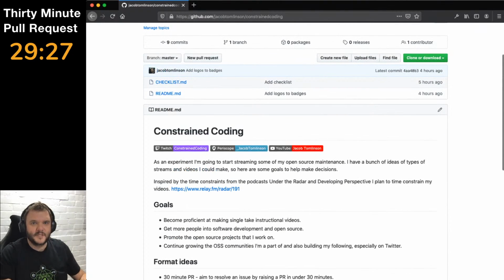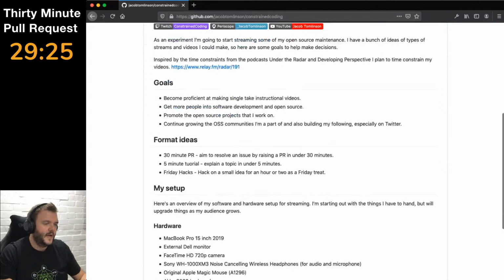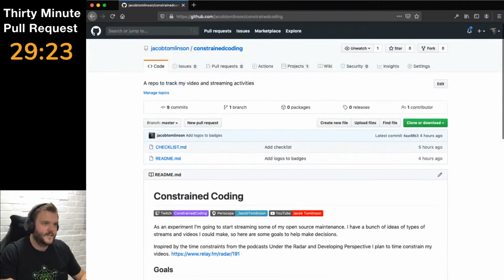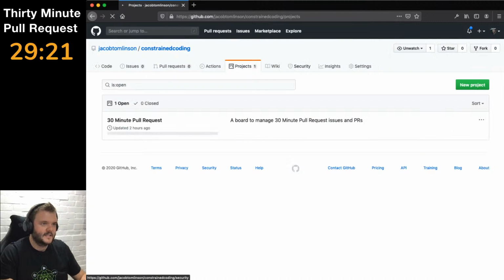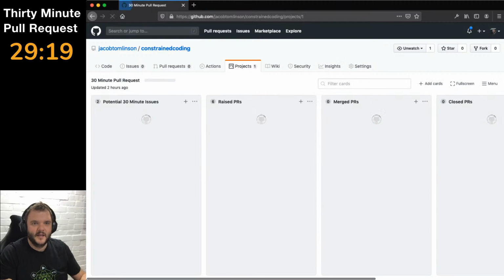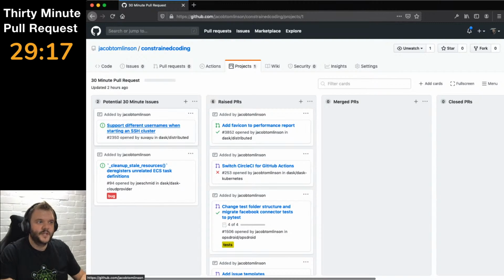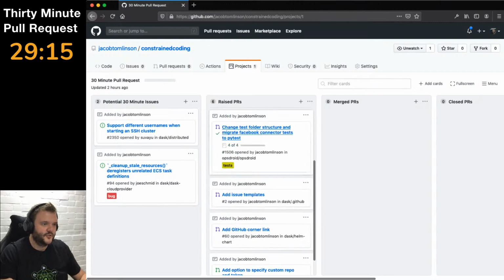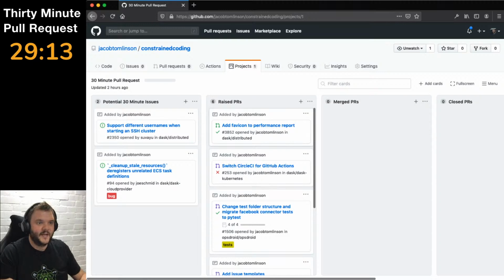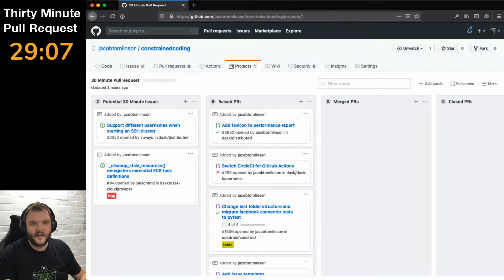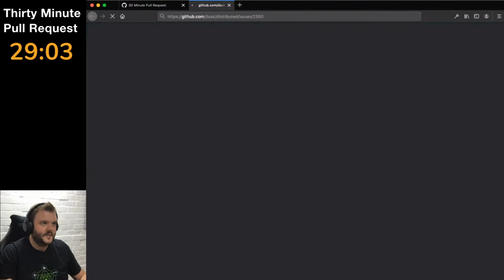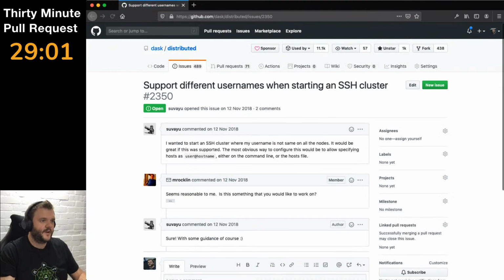I'm just going to keep using this repository to store information in. And there's some details in there. But one thing I've just added is a project board where I can track some potential issues that I might be able to do in 30 minutes, and then also track pull requests that I've raised. And at the end, I'm going to go through the raised pull requests and catch up on where things are. So let's click through to this issue here, which is one I've got queued up that I'm going to have a look at today.